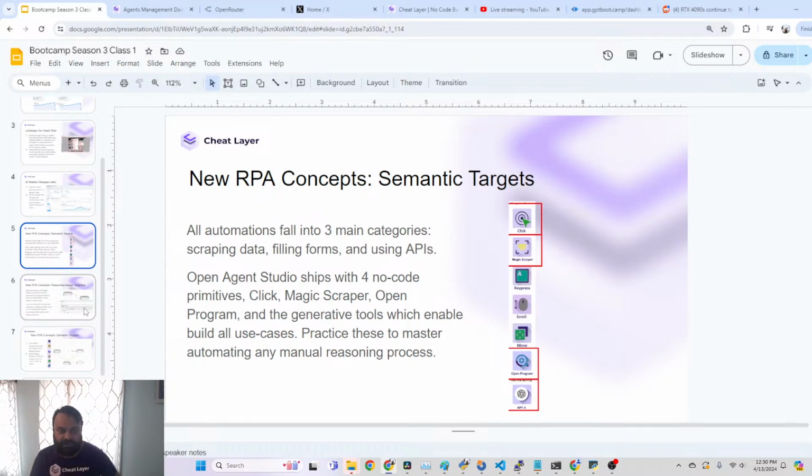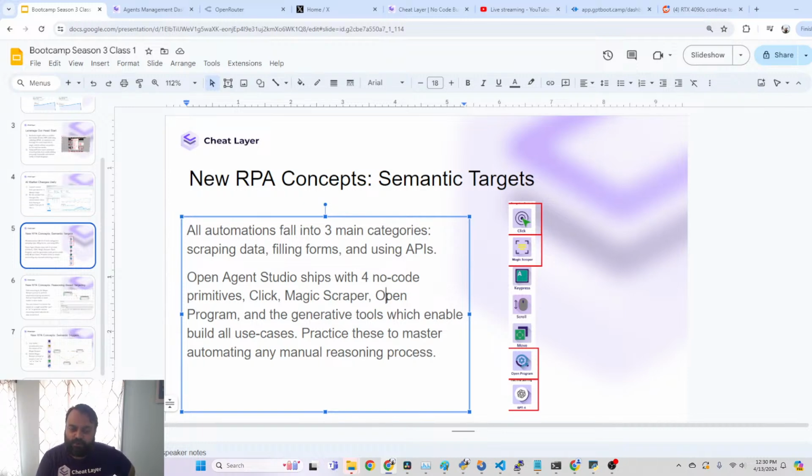So, we're going to start with the four main no-code concepts in OpenAgent Studio, our desktop application. I'm going to assume that you have already installed it by now. We're not going to cover installing it because we're still in beta, and we regularly find users with different software and hardware issues that we're solving during the beta.